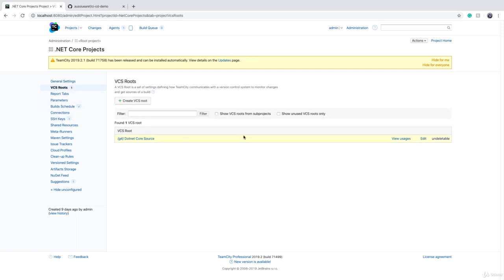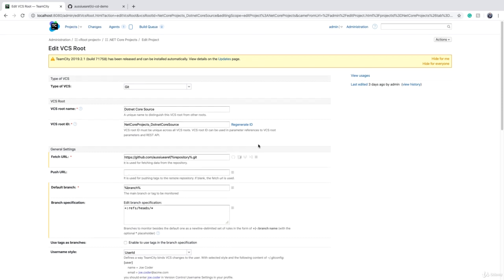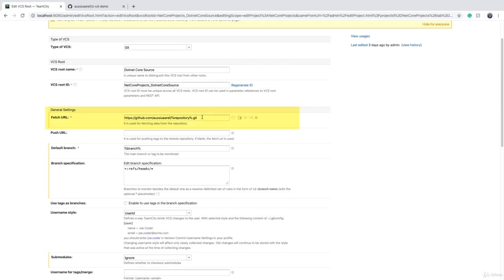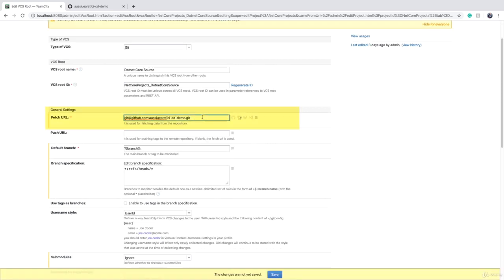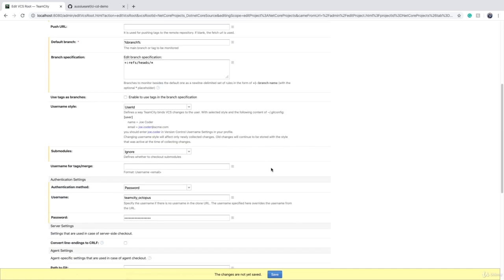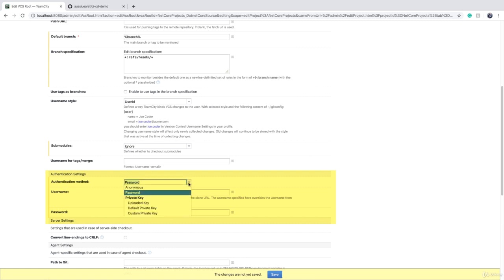We have to change our VCS root definition. The biggest change we have to make is that instead of HTTPS, we are using the SSH URL, which begins with git, and CI/CD demo, as you know, was our repository parameter. The next step is that we have to go back to the authentication method and change password to private key. And you can use uploaded key. Uploaded key means the key you uploaded to this project.